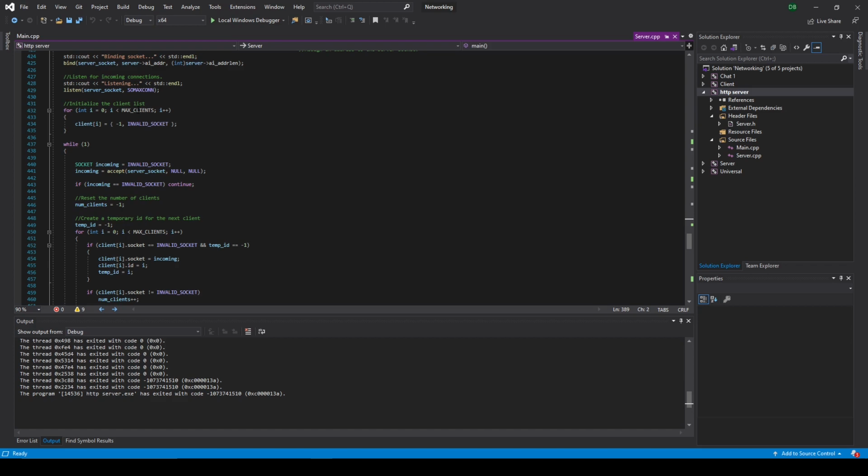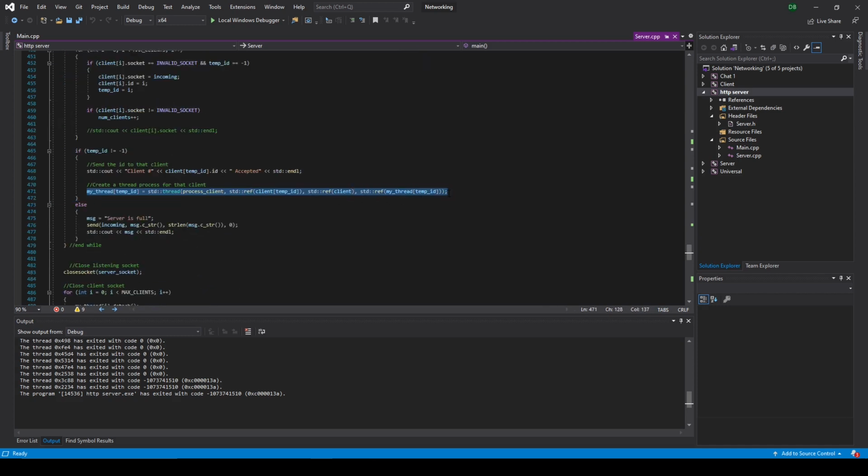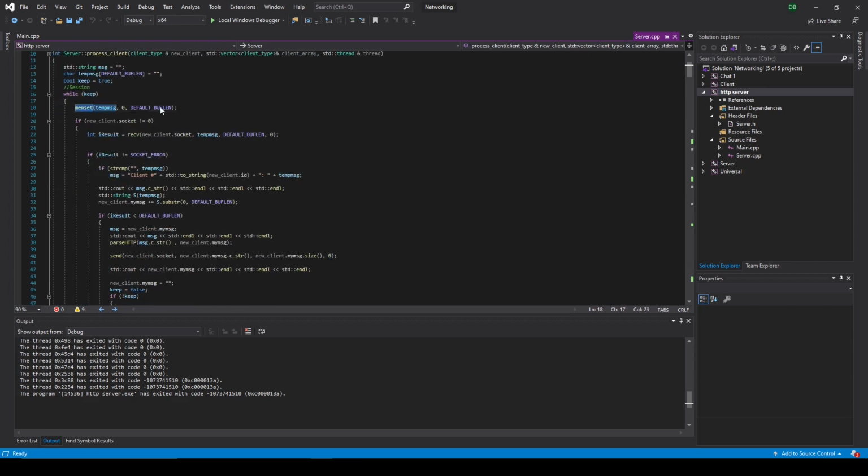Max clients is 10 for this server, and every client has its own socket and has its ID or something. When a client is accepted, it opens a thread that processes the client. Whenever a client does something, it resets the temporary message, memset 0 all over the buffer.